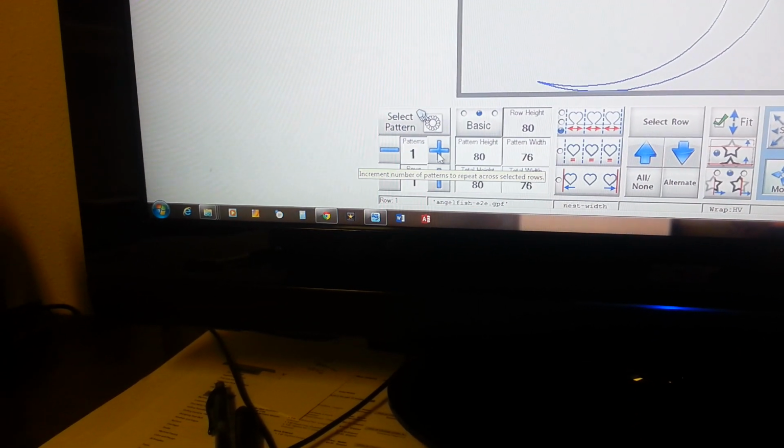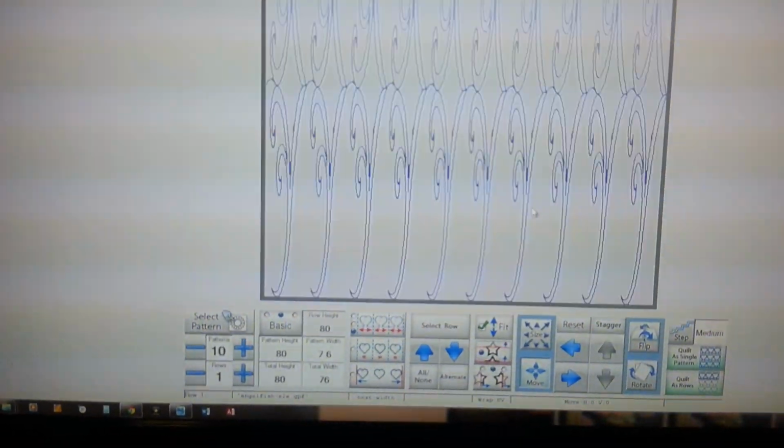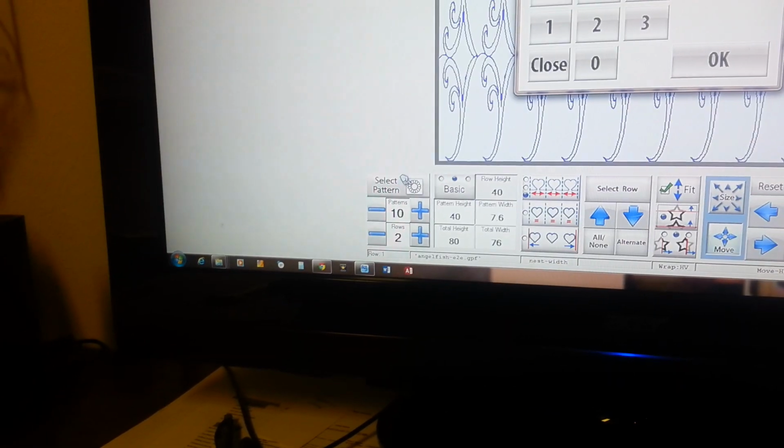So all I do is I hit the number of patterns I want to cross. So let's say I want about 10 of these. Up pops a window. And they look pretty distorted, don't worry. I'm going to hit rows 10.